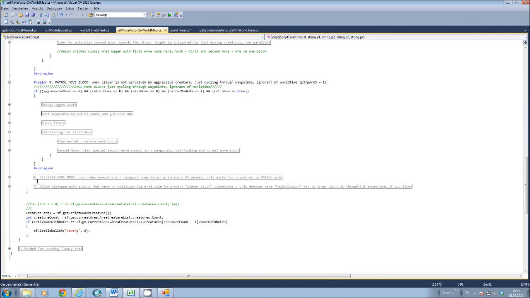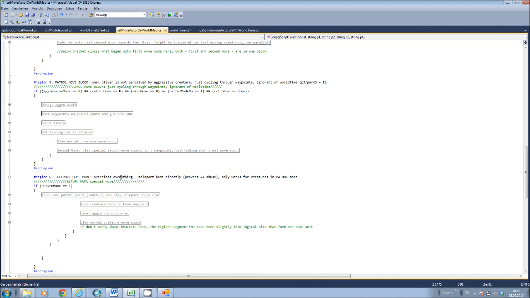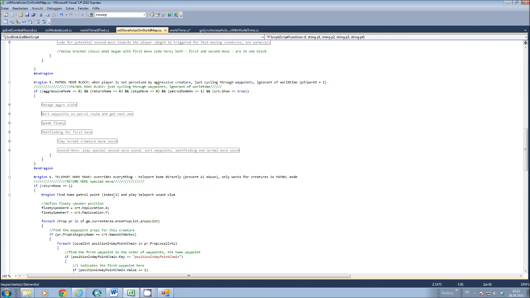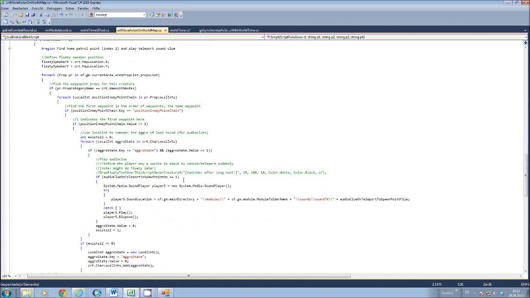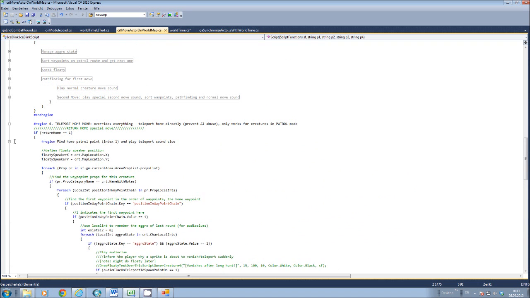Then we go to the teleport home move. That one is triggered if the max counter for the number of rounds that a creature is hunting a player has been reached. So it's only for patrol mode, as stated here. If that's the case, then it will find the waypoint with the index 1 and teleport there, including a sound cue. So that's what's done here.